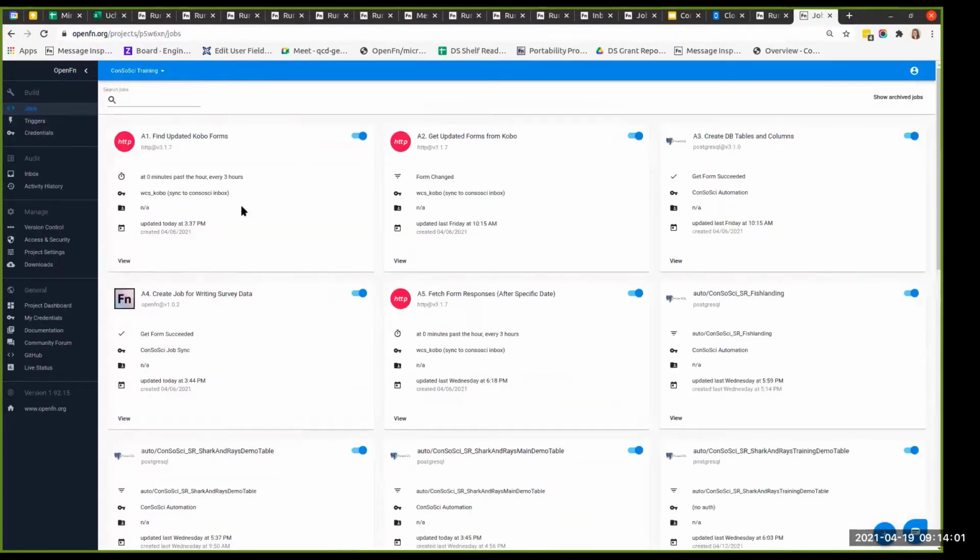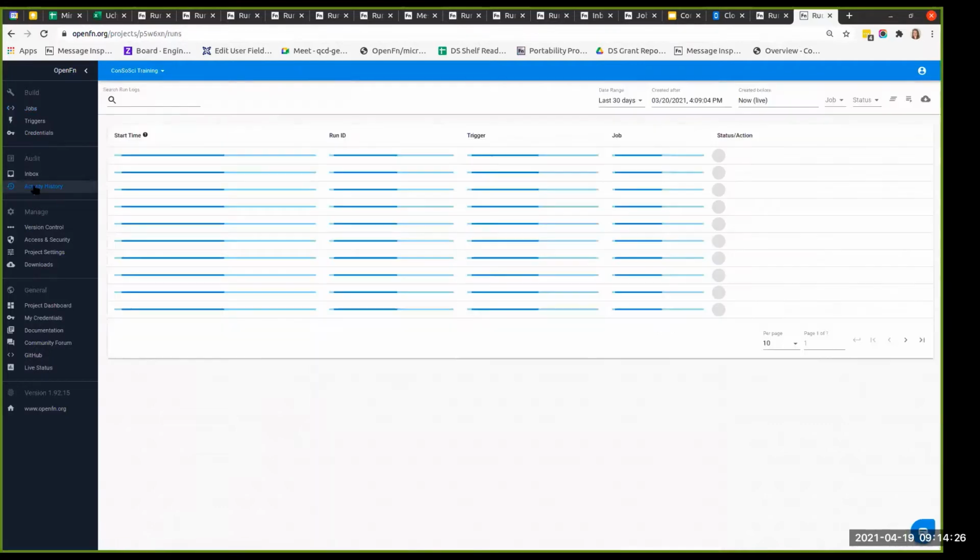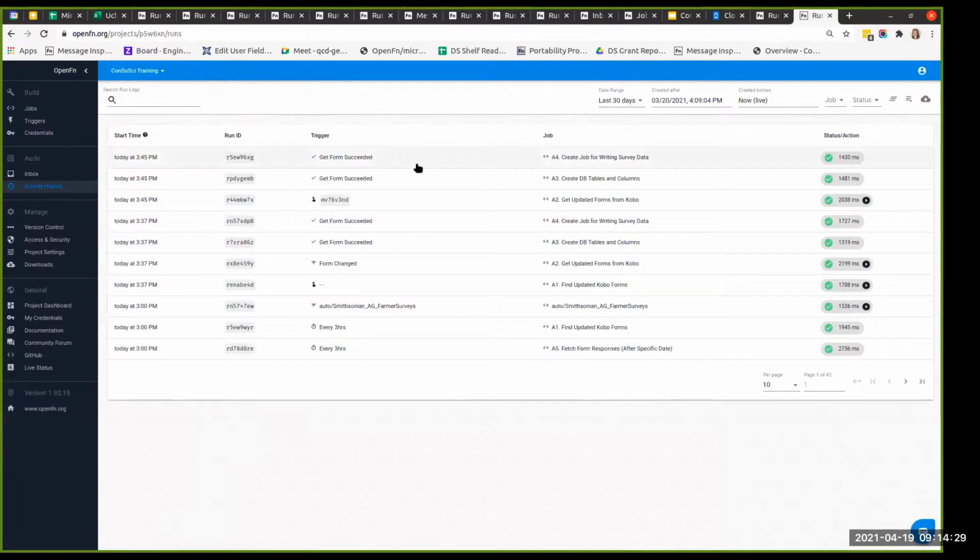So just to go back where we started. We started here with the find updated COBOL forms job. Here we indicated the form ID and the destination table ID that we want to map the form to. Now that we fixed this glitch, if we go back to activity history, we had this run for the job to create the job for writing survey data.